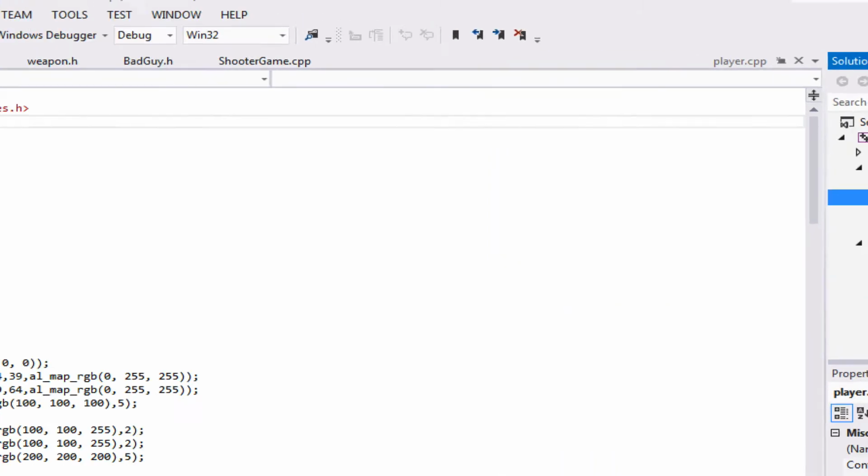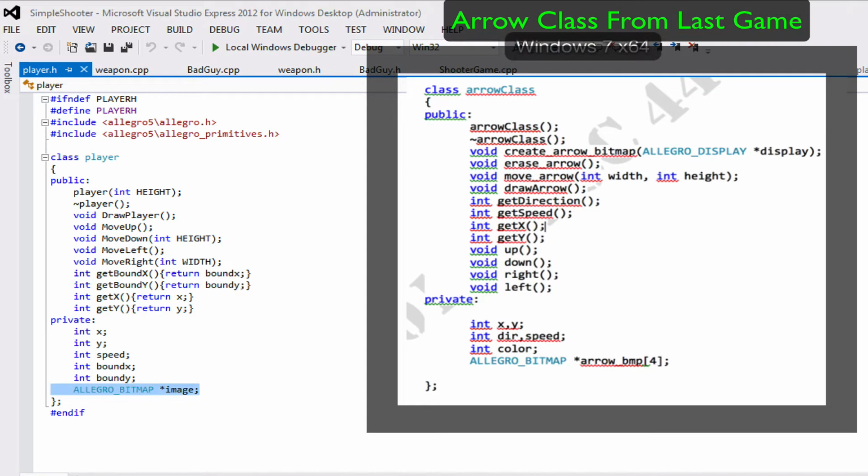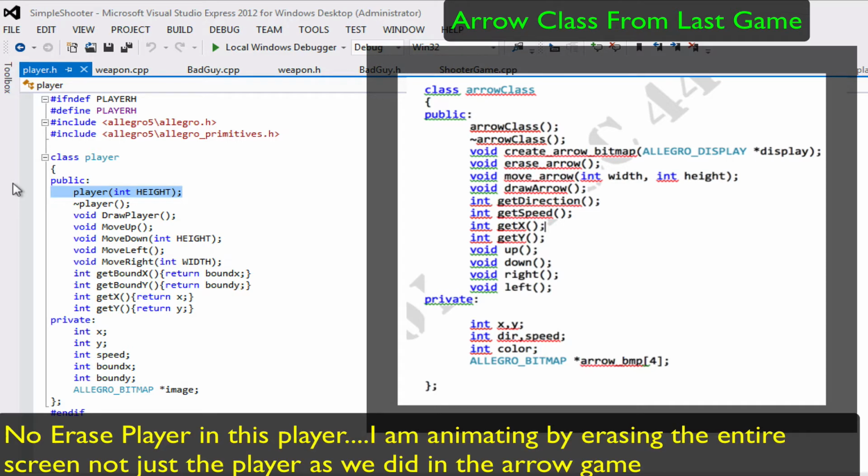I'm going to start with my player.h. Here is my player class, and this player class is similar to the arrow class that we created last time. We have our player, and here I do pass the height. I have a destructor so I can delete my bitmap. I have in the constructor here, I create my bitmap, so that one's a little bit different. Now you notice that there is no erase player. That's because in this program, I am erasing the entire screen to do the animation. I am not just erasing a portion of the screen. And when we did the arrow game, I erased just the bitmap and then redrew the bitmap.